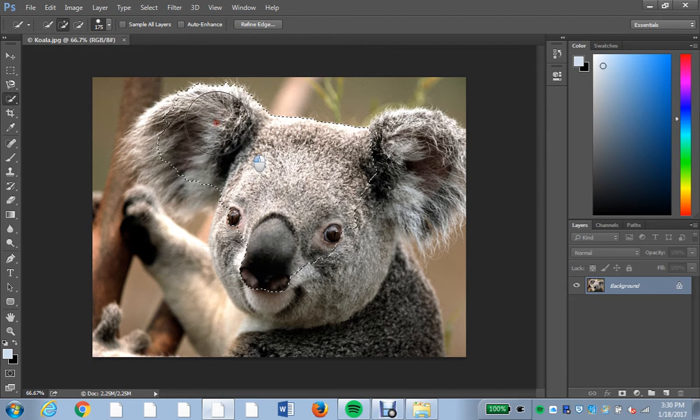So I'll just make my selection bigger by using my brush tool. There we go. Just gently, carefully bring it to the edge. Notice that it selected some of the outside of the shape here too.